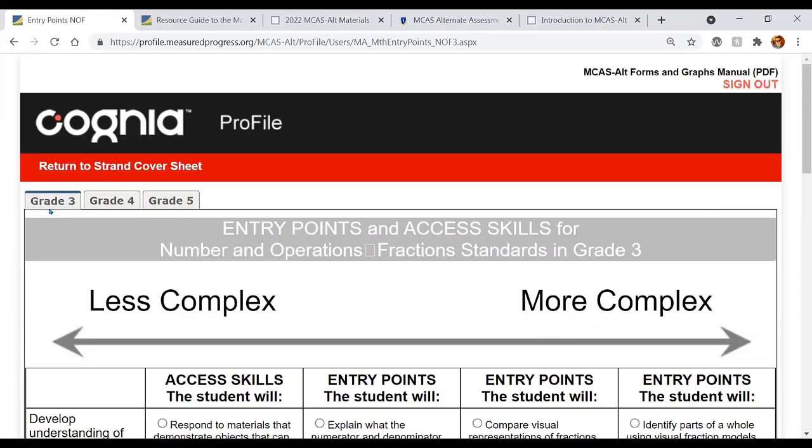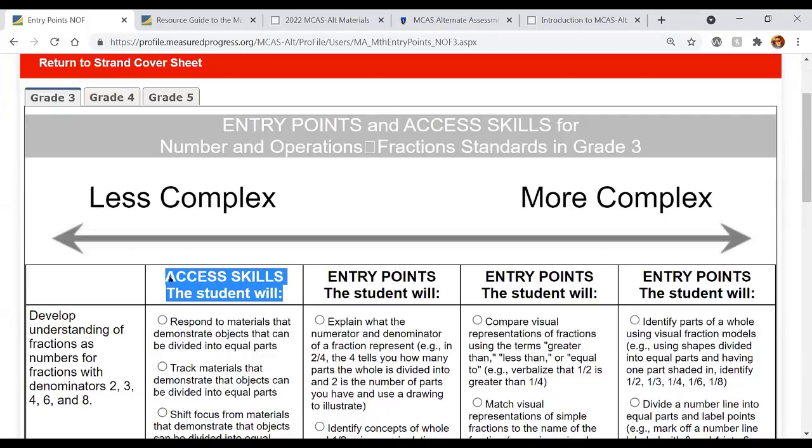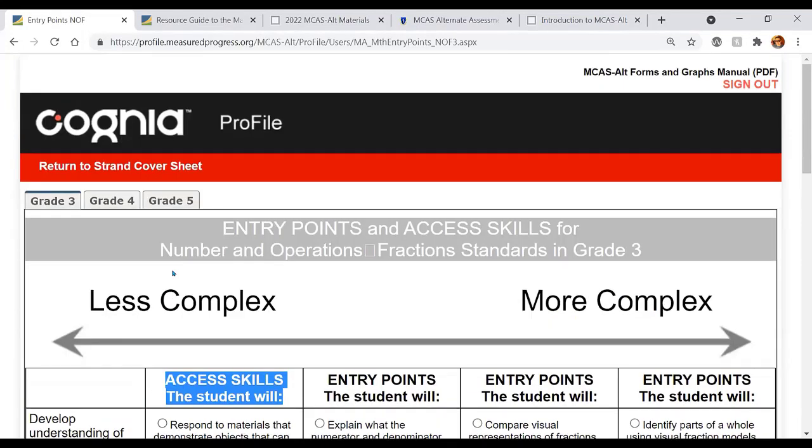Also worth pointing out that the access skills show up at the lowest grade for the strand. So in this case, it's grade 3. So when I click grade 3, I can find my access skills. Sometimes it's pre-K, sometimes it's grade 6. It's just whatever the lowest available grade for that strand, that's where you will find the access skills.